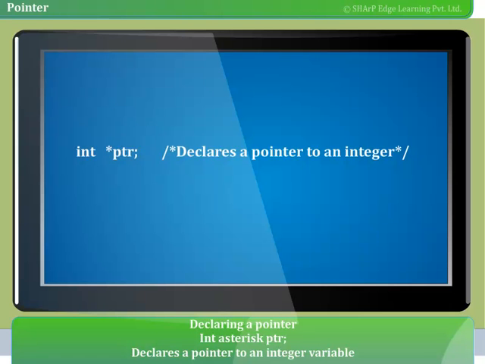Declaring a pointer. int *ptr declares a pointer to an integer variable.